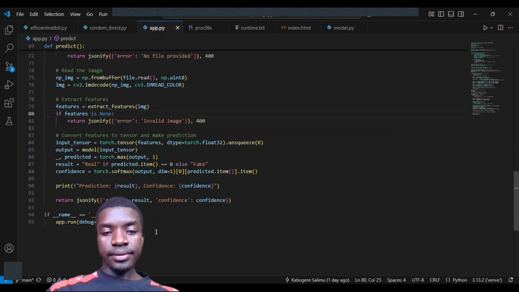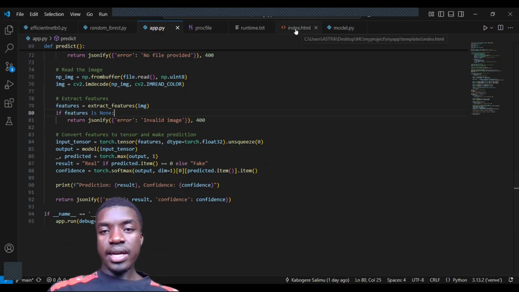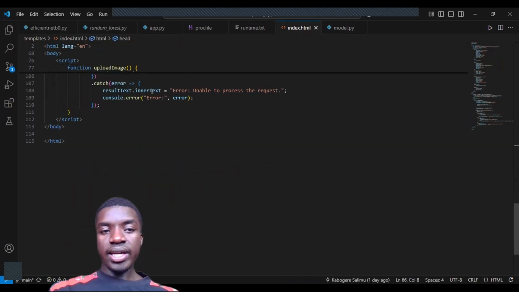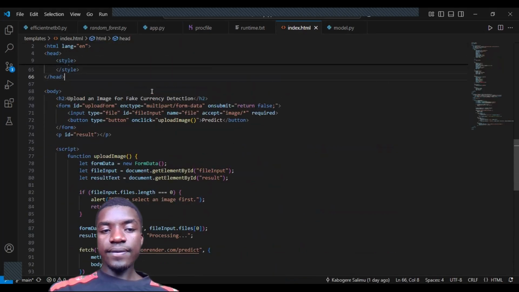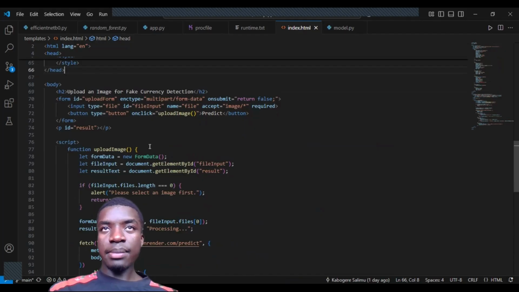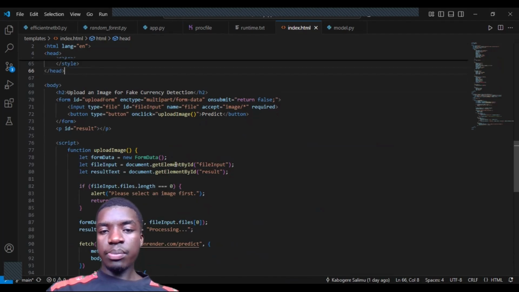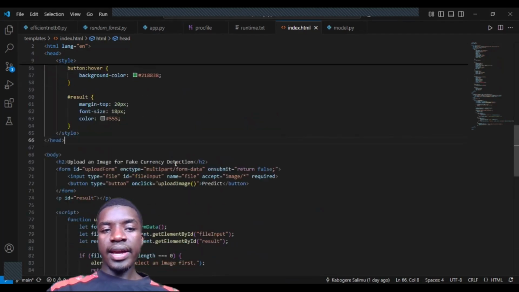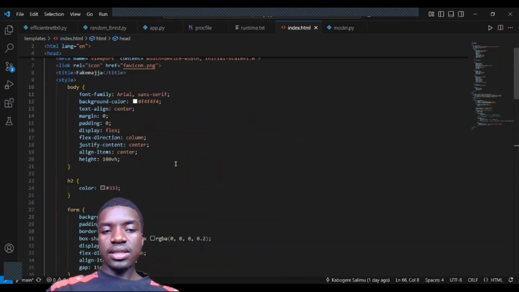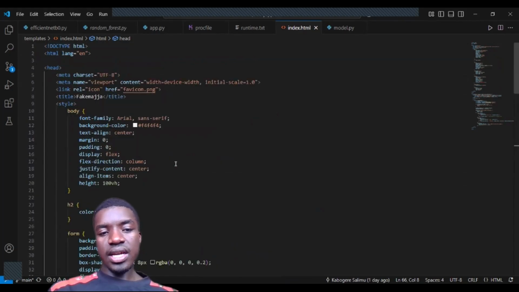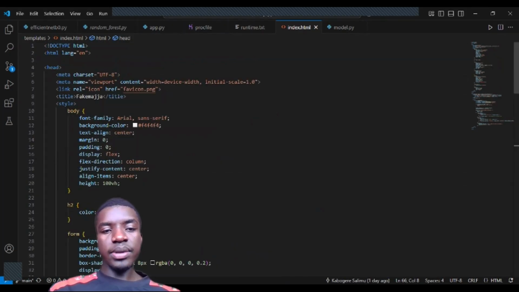Then that's it. If I'm to show you my index.html for the UI, it basically has a JavaScript file to handle the on-click events, the buttons and so on. On click, if you click the predict button, what should it do? Like that, and the CSS, just for making my UI look appealing.